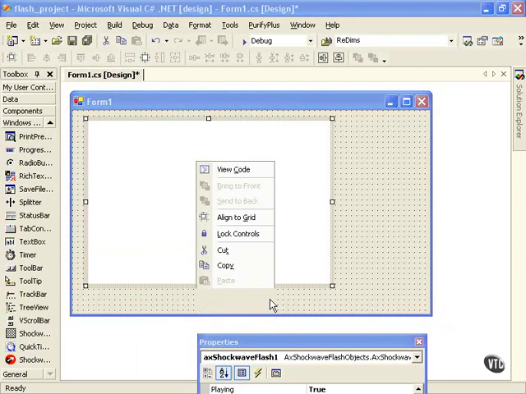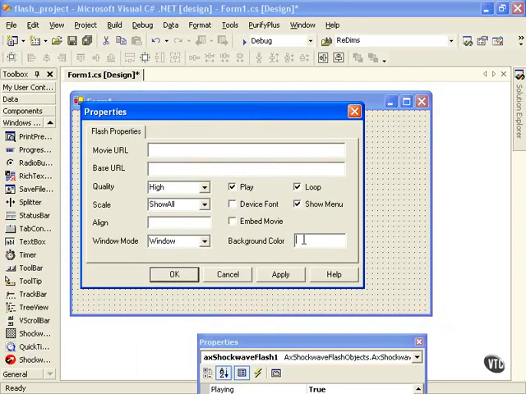Right-click for Properties, and we'll give it a background color of black, 6 zeros. Normally you would have Show All, so you show the whole animation, the size of the animation for scaling. We're going to use Exact Fit because we're going to reduce the size, half of the size of the entire application, because we want it to fit within our Windows form, and we'll turn quality to best, and you could adjust other properties as well.